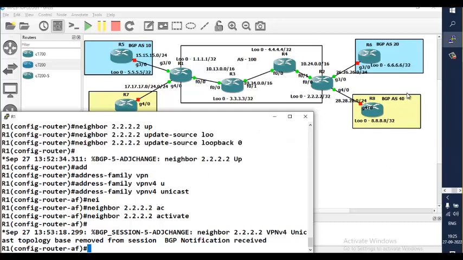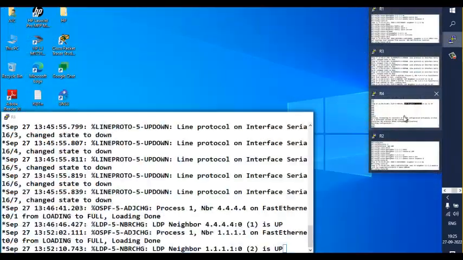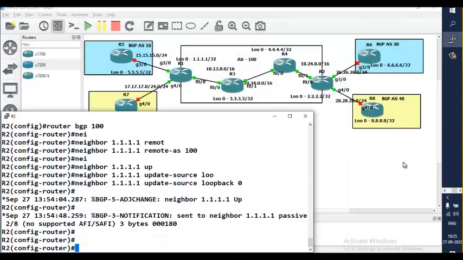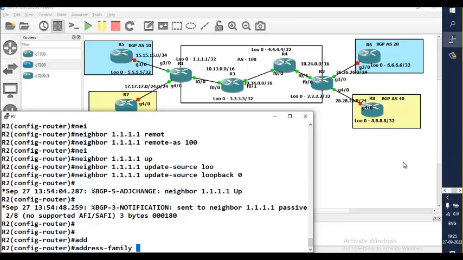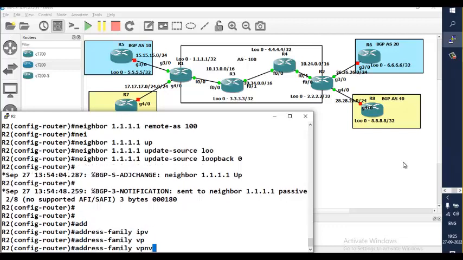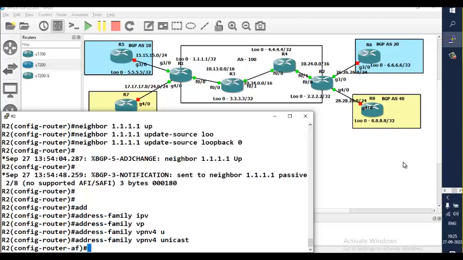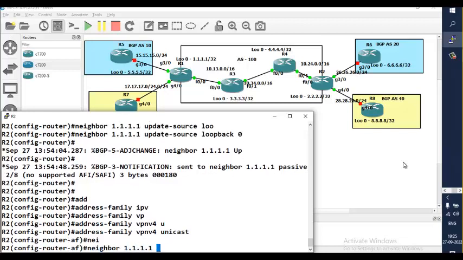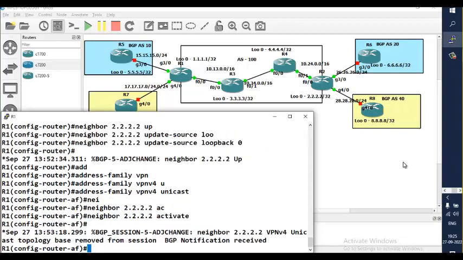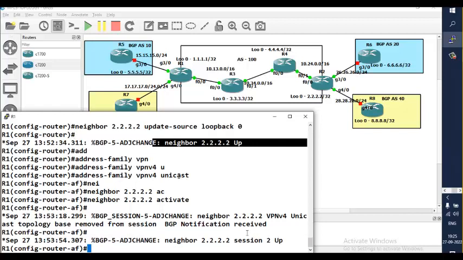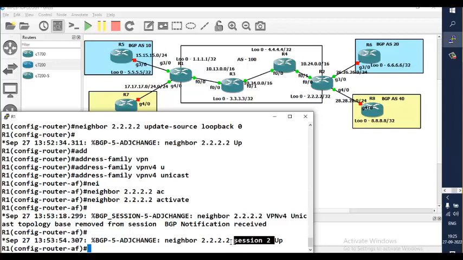Now I'm going to router 2. Here I'll say address family VPNv4 unicast, neighbor activate. Now you will see a second BGP session come up. The first session with 2.2.2.2 is a normal IBGP. The second session with 2.2.2.2 is a VPN session. It has come, you see, the second session is up.